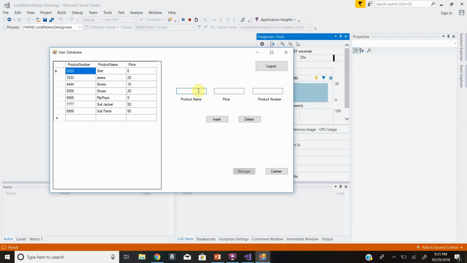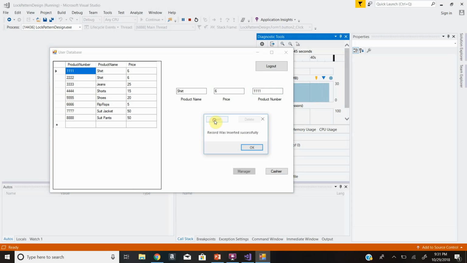So we will add a product, we will add a shirt, for $6, given the product number 1111. If we click insert, we will get a pop-up that the record was successfully inserted, and we can see in the database that shirt with product 1111 has been inserted.